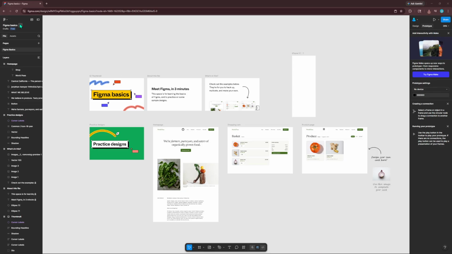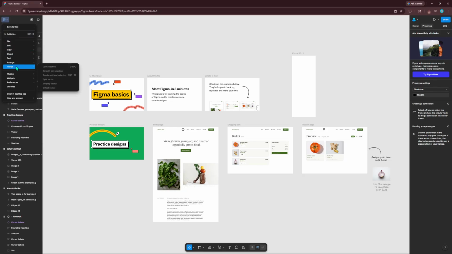Now, let's get started by navigating to the top left corner of your Figma interface. There, you'll find the main menu, which is your gateway to various commands and options in Figma. Click on it to reveal a drop-down menu. This menu is essential because it gives you access to all the tools you need to create and manage your designs. Once you have the drop-down menu open, look for the File option.